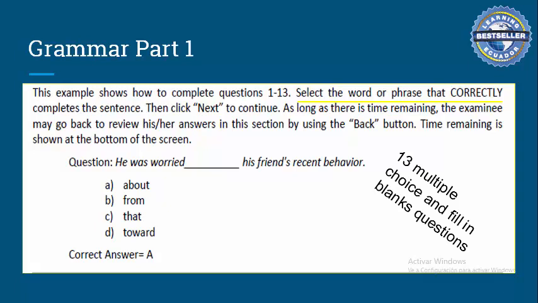First, you will use the process of elimination. You will eliminate the options that you are sure are incorrect. And then you will put each word into the sentence and read it. And you will choose the one that sounds right. And the correct answer is A. He was worried about his friend's recent behavior.